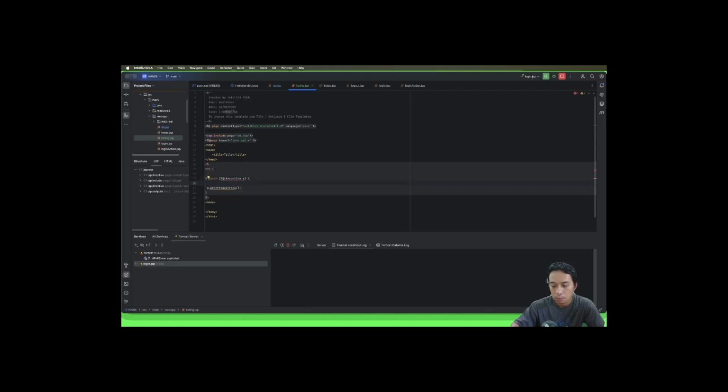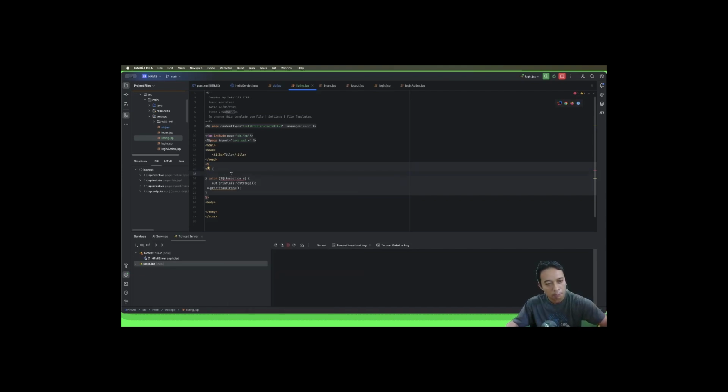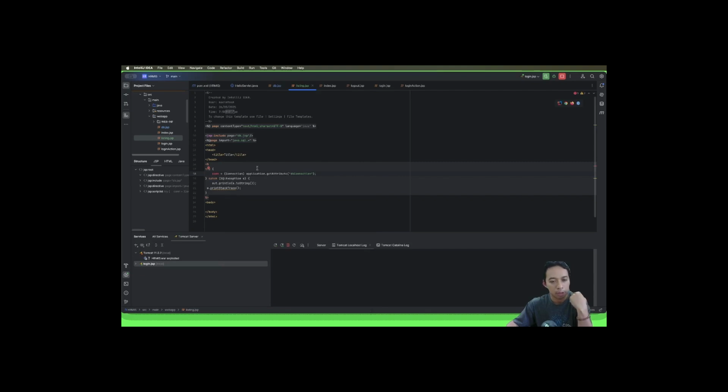It throws some warning here, but if you put some code in the try it will go away. All right, this one we can ignore, but for production you might want to use better code here.